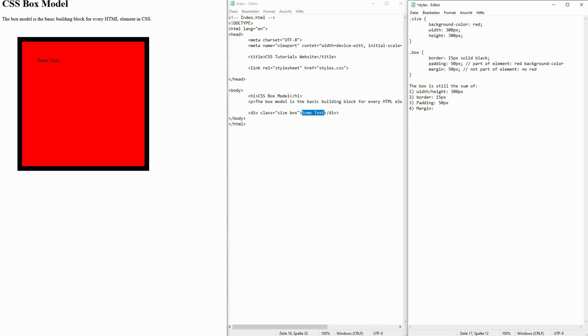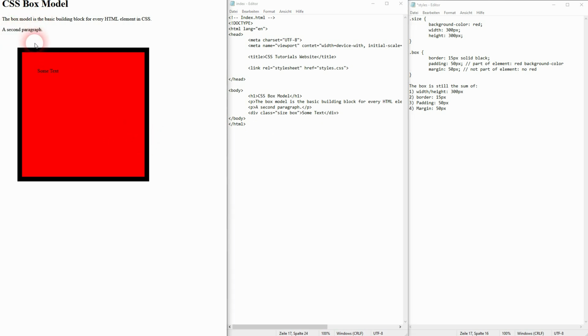So in this example, we would have 300 width plus 2 times border is 330 plus 2 times padding is 430 plus 2 times margin, which would be 530 pixels for the width and the height. This would now be our CSS box that nests the div container. And as I've said, if we add elements before or after it, you can see how this box gets pushed down or the box pushes down whatever comes after it.